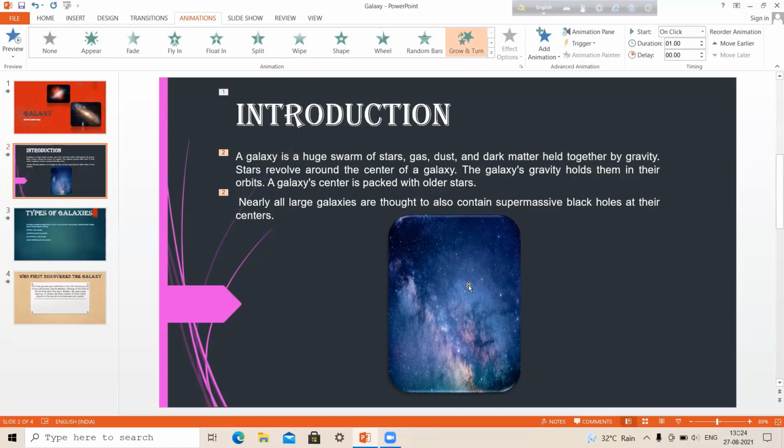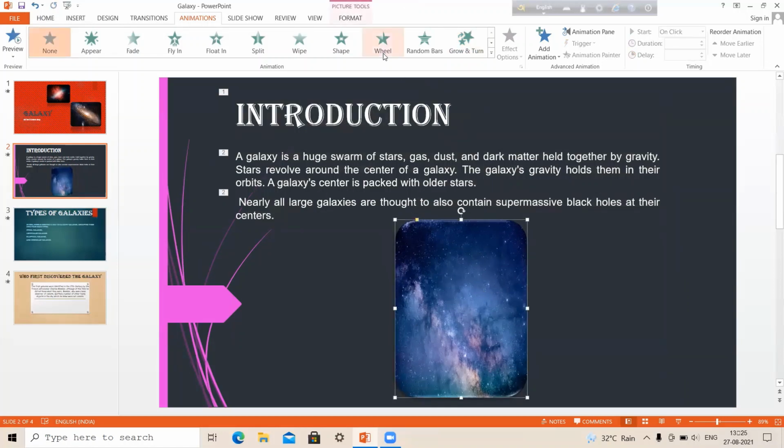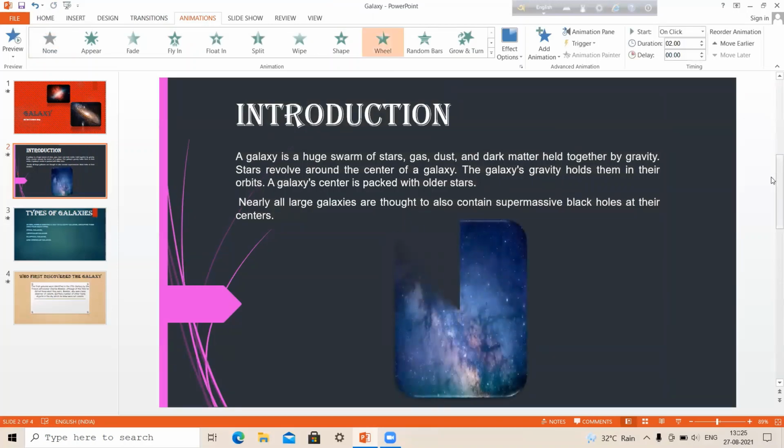Now, third, I want to apply it to the pictures. See. Now let's do that with the other slides too.